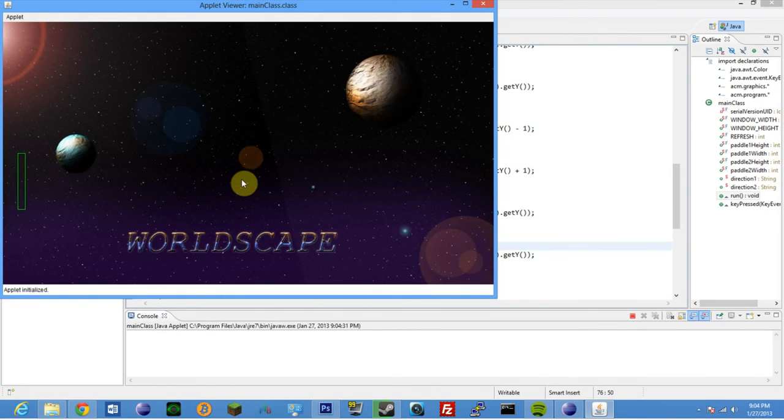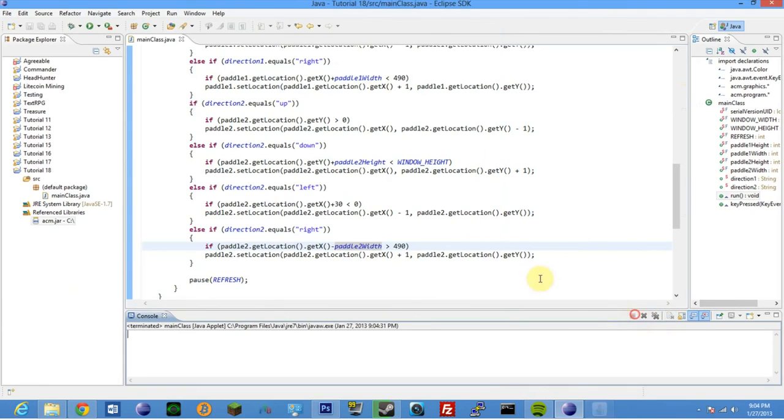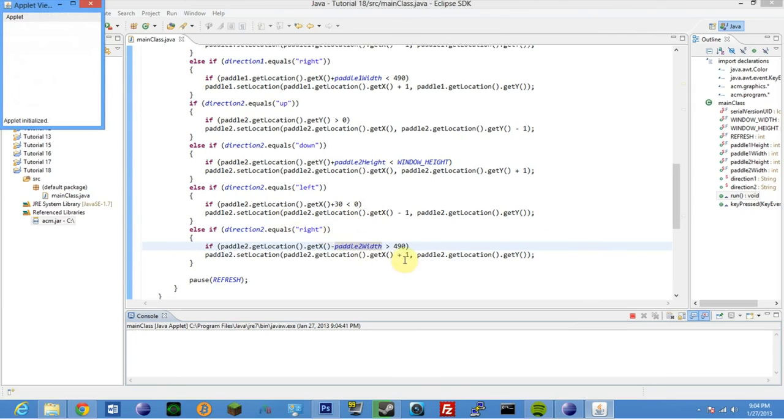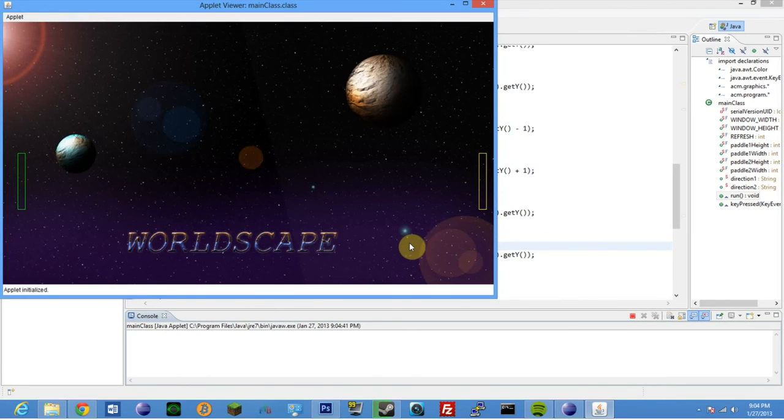Top bottom looks good. But we lost off the screen. Let's start that again. Run it. And it can go all the way. It can't even go left. It can go up, down, and if we try to go right, it goes off the screen.